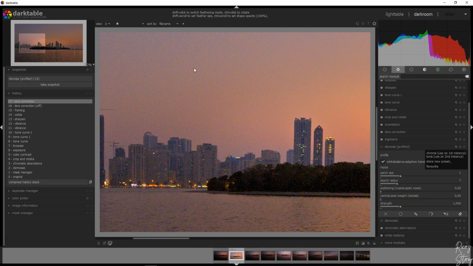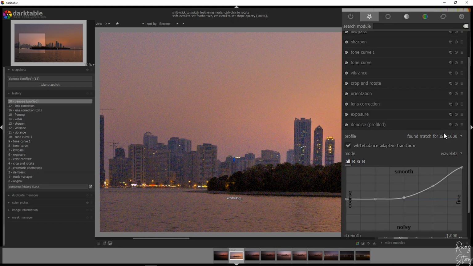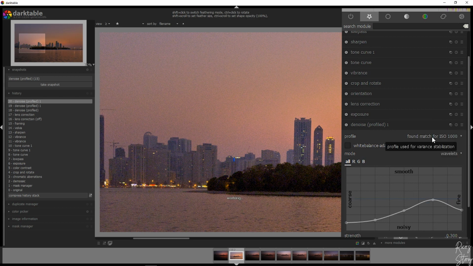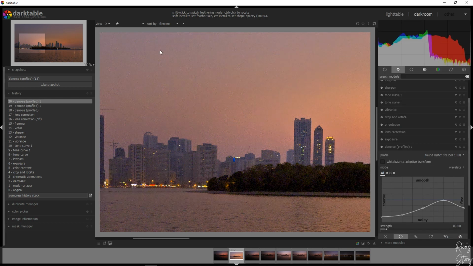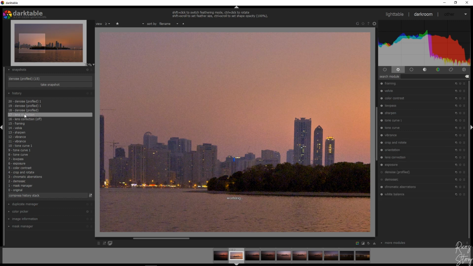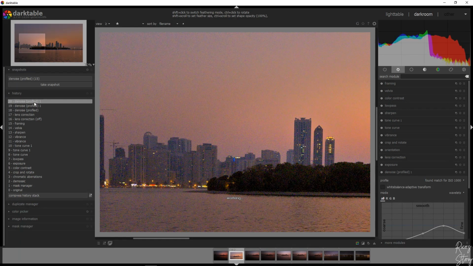Now watch what happens to this noise. So I'm going to use the first instance, and then I'm going to click this little symbol. I'm going to duplicate it. I'm going to change it to the second one, and that has counteracted the noise. So let me show you guys before and after. So here's the lens correction module. A lot of noise in this image, and now let's use the last one. And now the noise is a lot less.